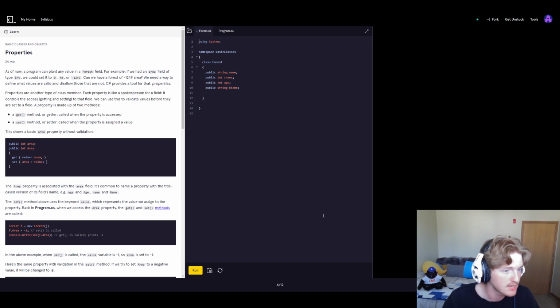Properties are another type of class member. Each property is like a spokesperson for a field. It controls the access, getting, and setting to that field, and we can use this to validate values before they are set to a field.